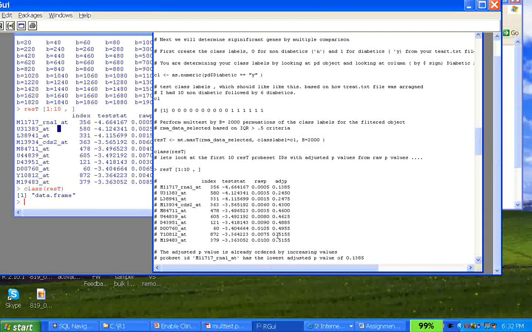This is already sorted by the adjusted p, so it's increasing. And see your raw p, based on the assumption of the test statistic, where you had such a significance here, such a low p-value. But once you adjusted it, it went very high. So forget about finding something with an adjusted p-value of 0.05. You're just not going to get it.